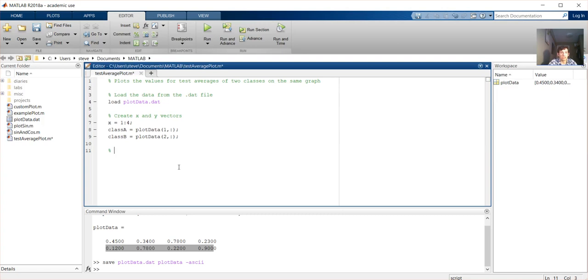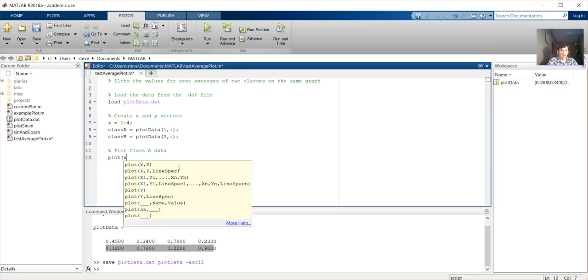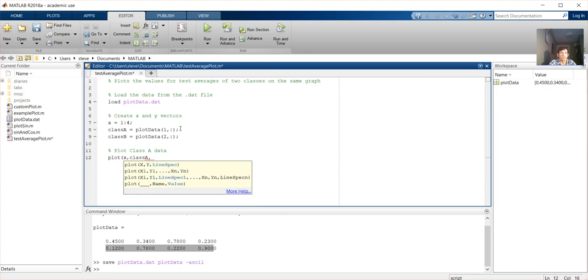So now I can actually plot the data. Let's plot class A data first. To do that, I'm simply going to use the plot function. X is going to be my x-axis, and my y-axis is going to be represented by the variable class A. So instead of putting a y in here, I'm just going to put class A, because it's the vector that I want. It's a vector of 4 different numbers in this case. And then let's put class A in red, like we did last time. Now I have to use hold on.